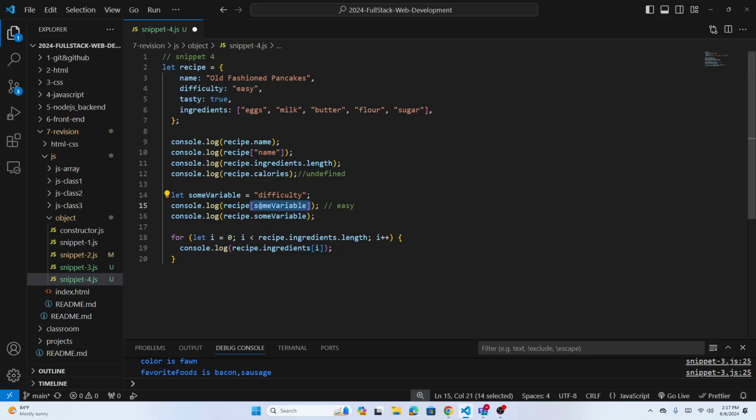But some variable is not here. Look at here. We don't have some variable in the object, right? And we are trying to use recipe dot some variable. When you have dot, the rule is this must be the property here. So if not there, then we know it will be undefined. So this is just a revision, kind of revision, right?